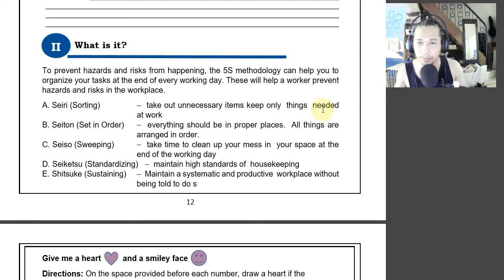For example, in your working table, you are going to take out things that you do not necessarily need, yung mga hindi naman kailangan masyado. So you just take it out and leave only on the table what you are going to use. For example, you're just going to draw, so you don't need to put anything like a cutter or something that is not involved in drawing. So you just take it away.